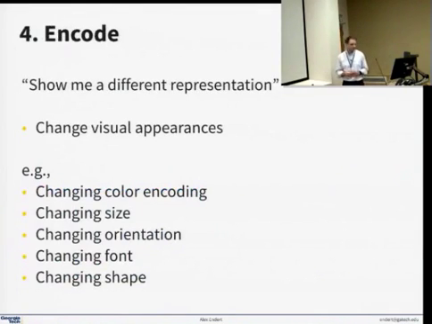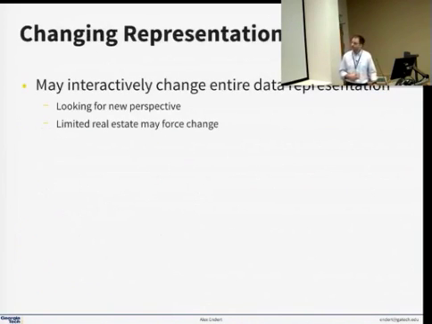The fourth here is encode, right? And this is really about showing a different representation and changing that encoding, those things we talked about: color, size, orientation. It really changes the visual appearance, but also could change the amount or the type of insight that you actually get out of it. And another one is this idea that you actually change the entire visual representation. So it's not only the mapping, but the representation altogether.